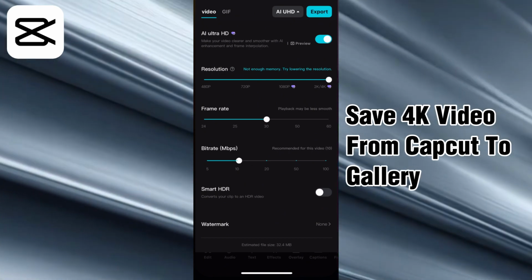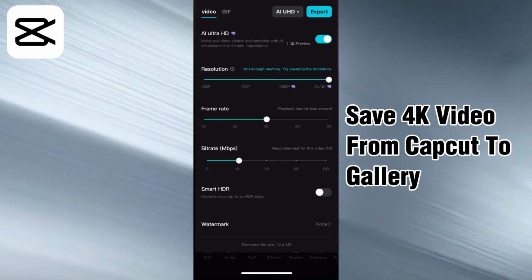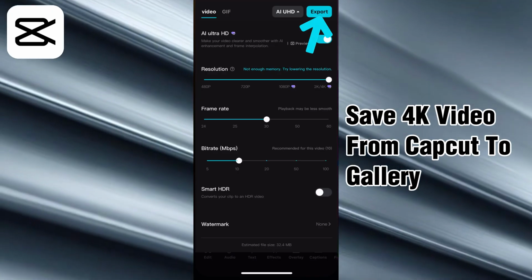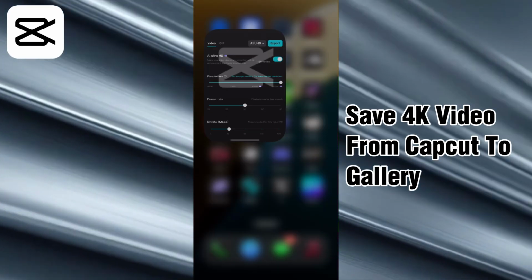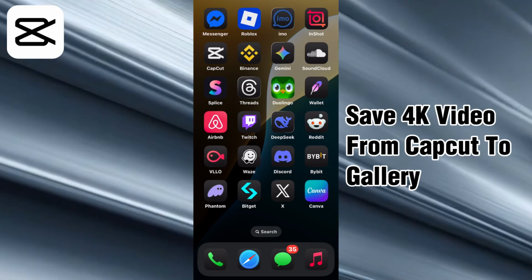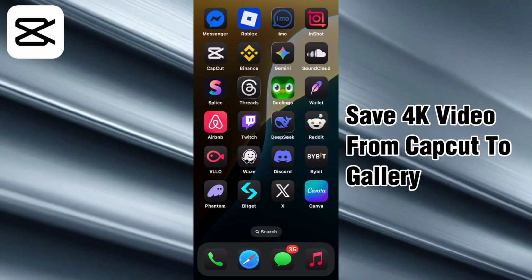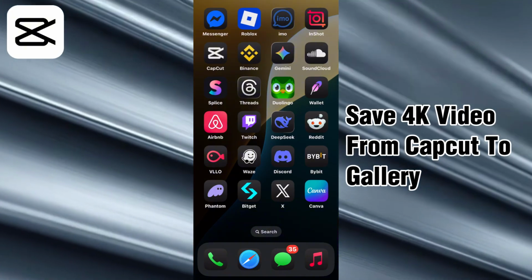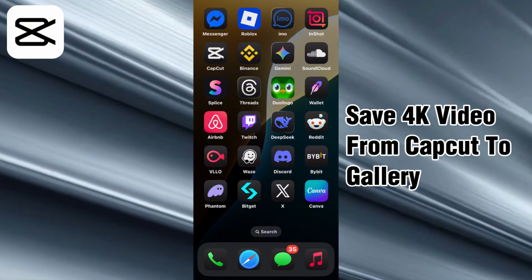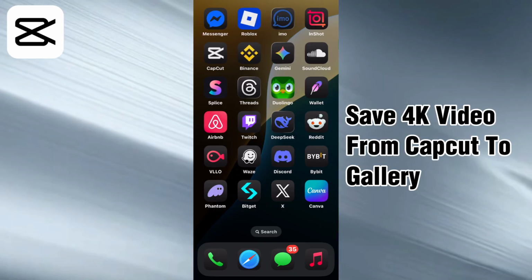After setting the resolution to 4K, go back to the top right corner and tap the Export button. CapCut will process your video and save it directly to your gallery in 4K. Now, your video is ready to share or watch in full high definition. And that's how you can easily save a 4000 video from CapCut to your gallery.